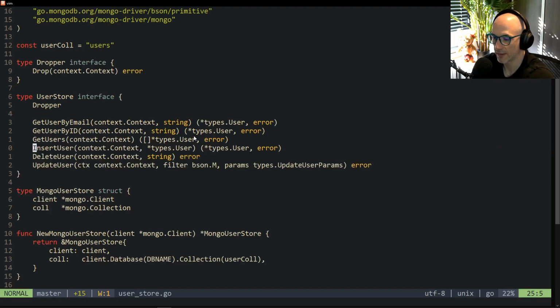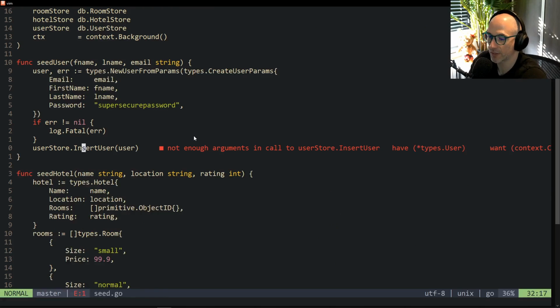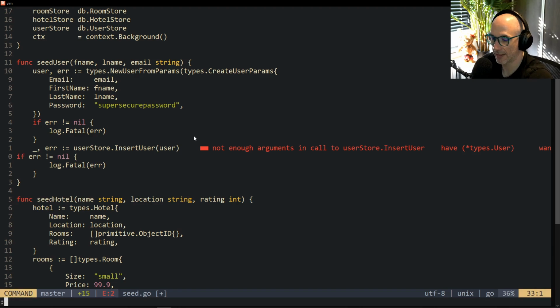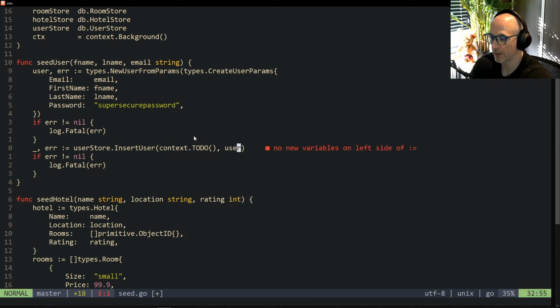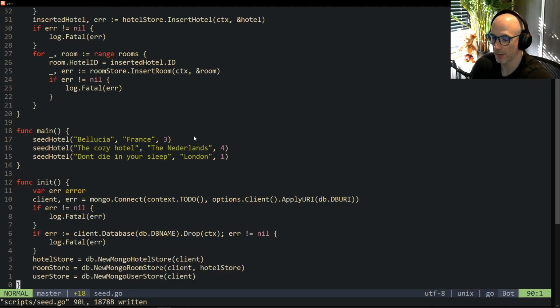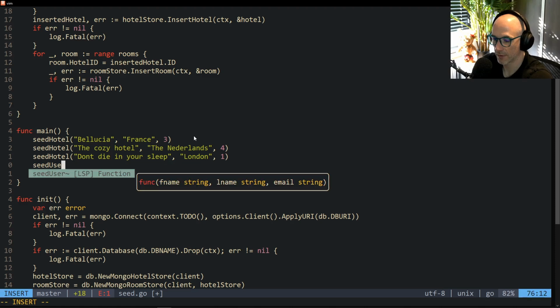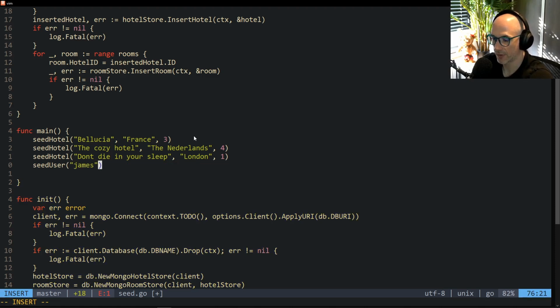What does it return actually? It types user and an error. That's fine. So here, we don't care about the user, maybe the error. That's important. Paste that in. We need a ctx, context background, or to do, we don't care. No new variables left of this. Delete this. Seed the user, go back down below. Seed some users in. Seed user James foo, james at foo.com. Passwords, we don't care because it's going to be set for us.